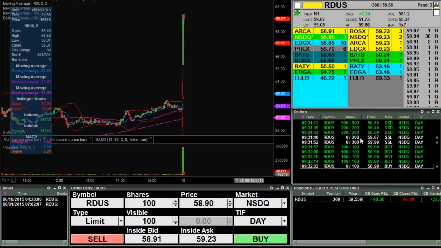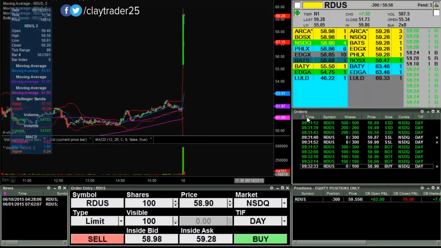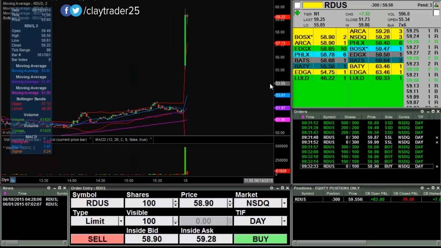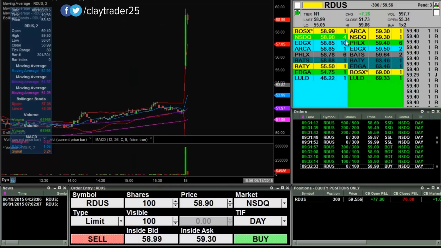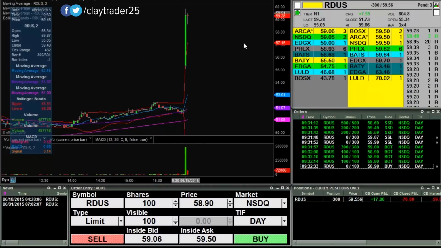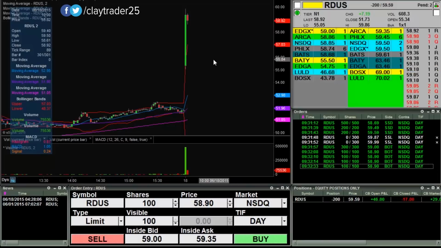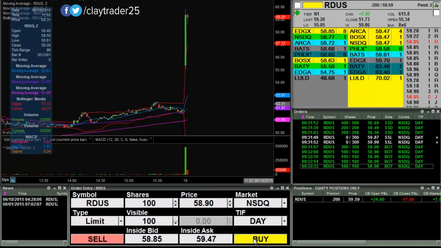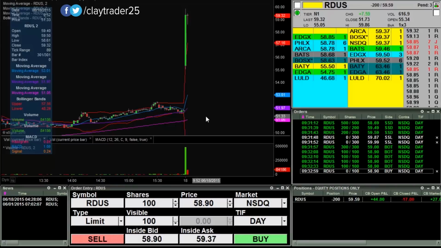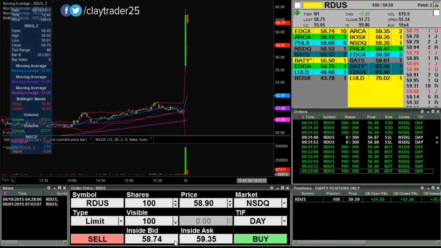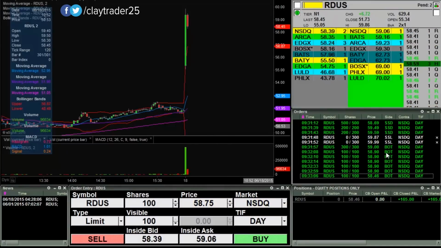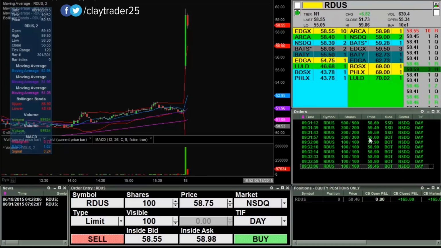All right, that one got kind of hectic on me. Have 300 shares left at an average of right around 59. So I may be looking to, okay, so now I have 200 shares left. Big old spread on this one. So there we are, out of that first trade for 165.